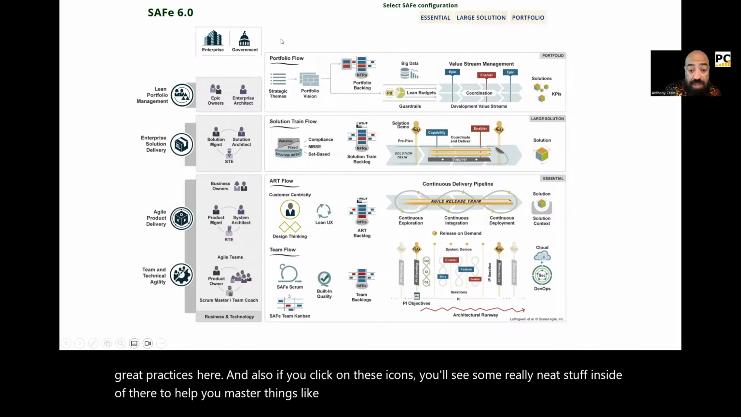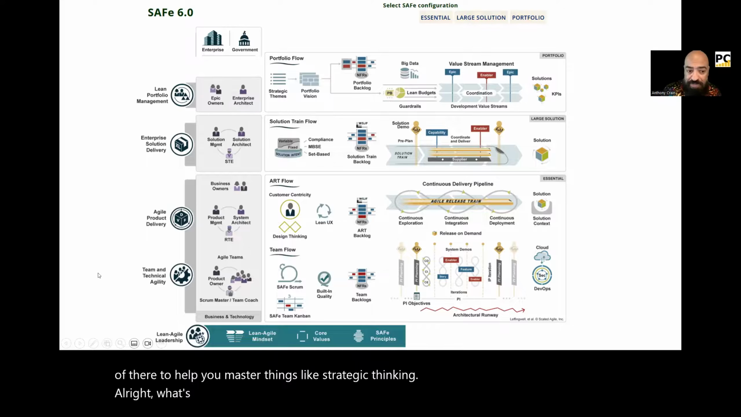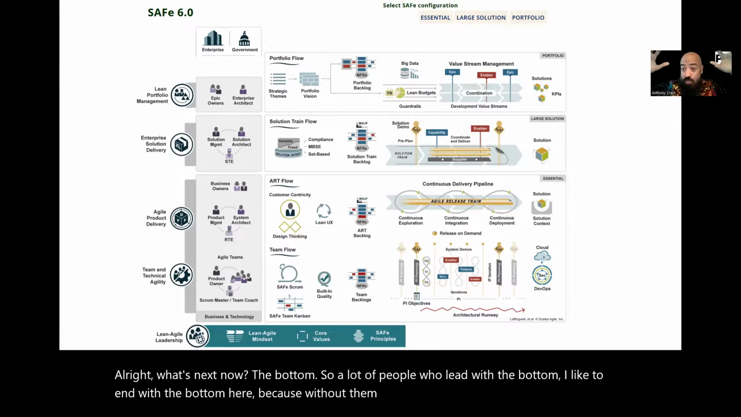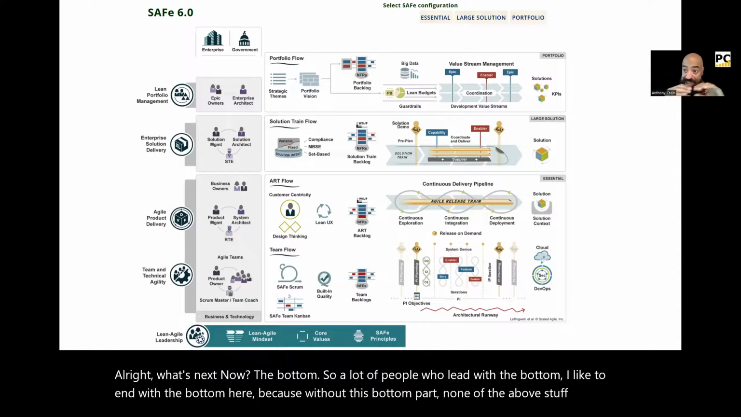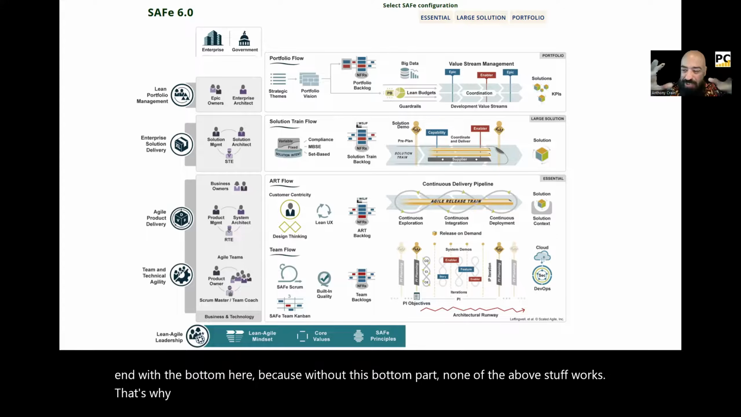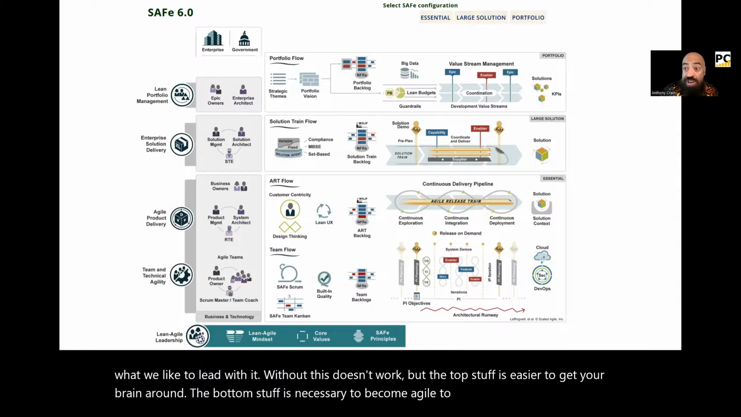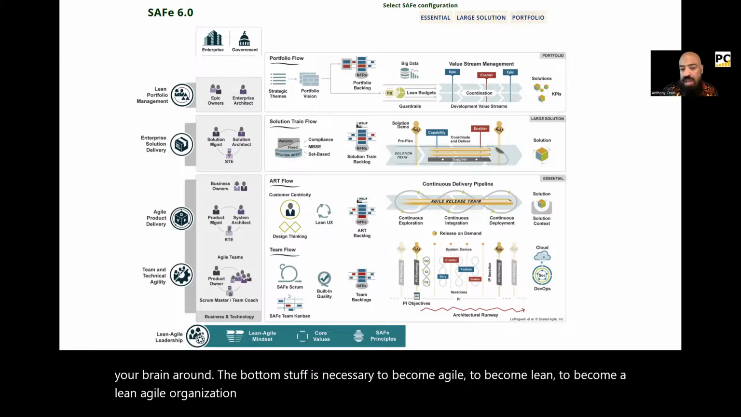All right, what's next? Now, the bottom. So a lot of people lead with the bottom. I like to end with the bottom here because without this bottom part, none of the above stuff works. That's why people like to lead with it. Without this, it doesn't work. But the top stuff is easier to get your brain around. The bottom stuff is necessary to become agile, to become lean, to become a lean, agile organization. You must implement this bottom bar, okay?